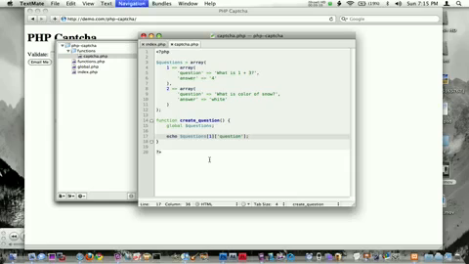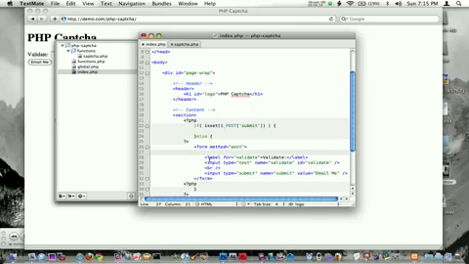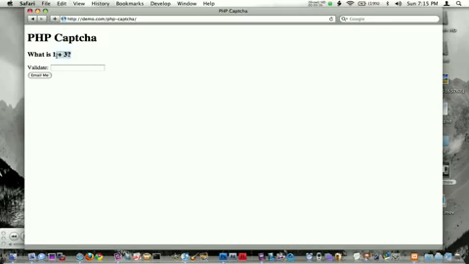Whenever I go back to my page, I'm going to come somewhere, I don't know where a good place to put this is, I guess above the label. Let's add an H3 and put in our question. So we'll write create question, and I'll reload this page. And you can see what is 1 plus 3, and we could type that in here.